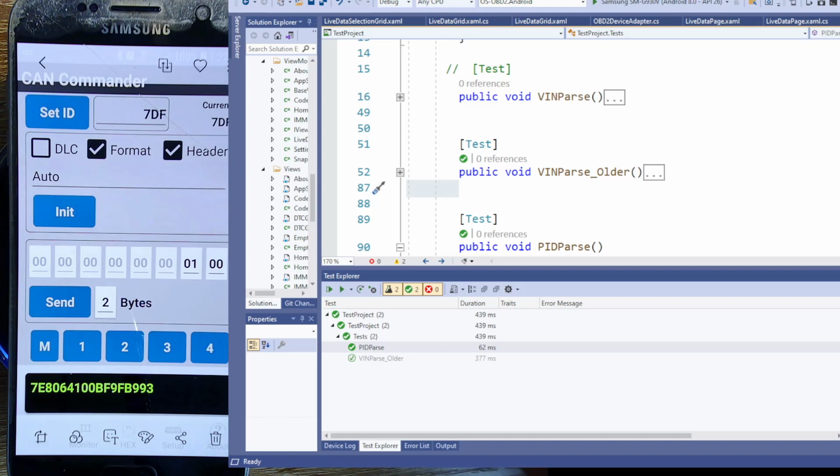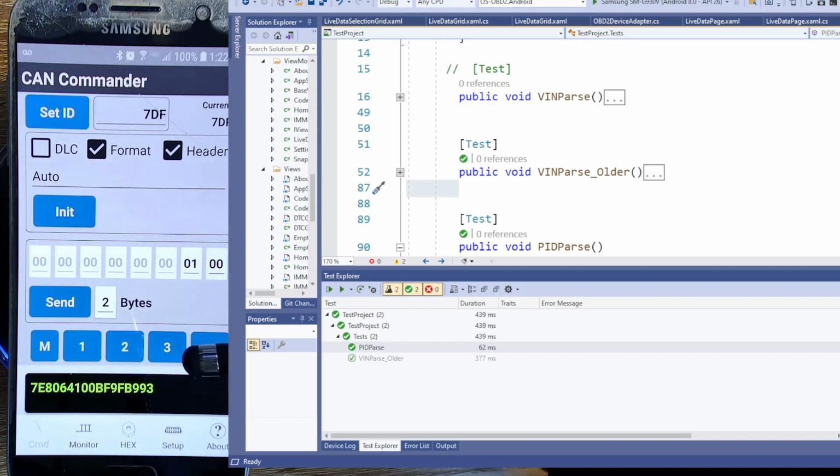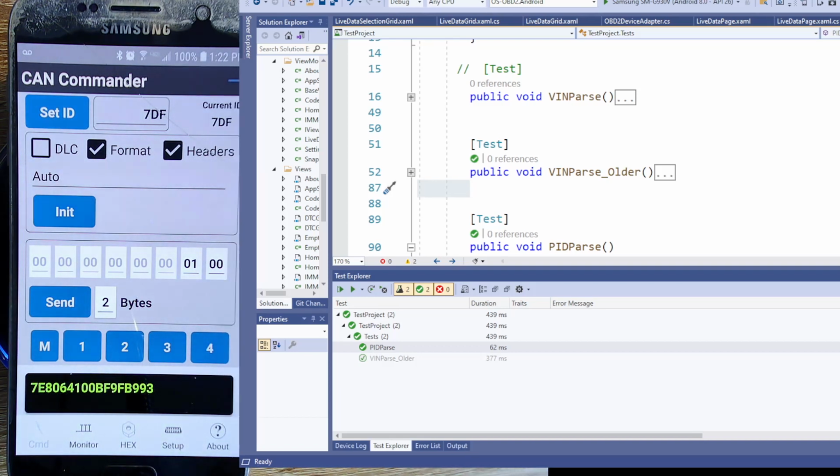Right, 0100, right? This is basically saying, for a really standard service mode, 0100 is saying, give me all your supported PIDs. This is a screenshot we're looking at over here. But the value here in green at the bottom is what you'll get back from the car, right?